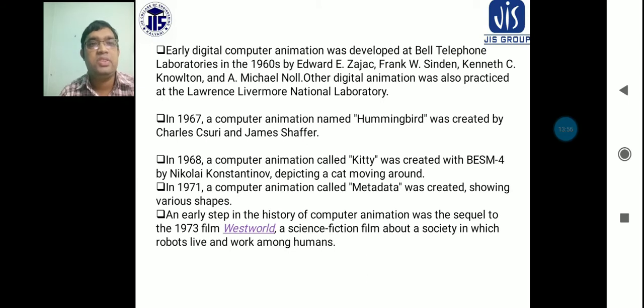Csuri and James Shaffer. In 1968, a computer animation called Kitty was created with BESM-4 by Nikolai Konstantinov, depicting a cat moving around. In 1971, a computer animation called Metadata was created, showing the various shapes it becomes.